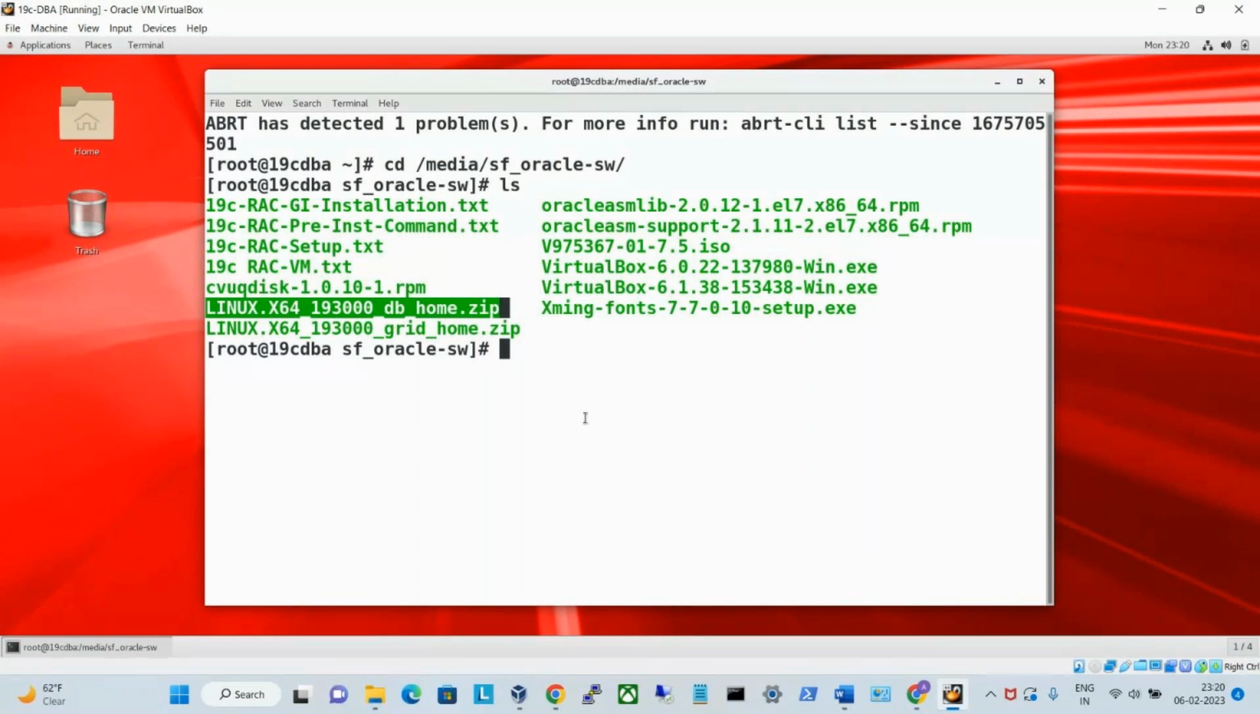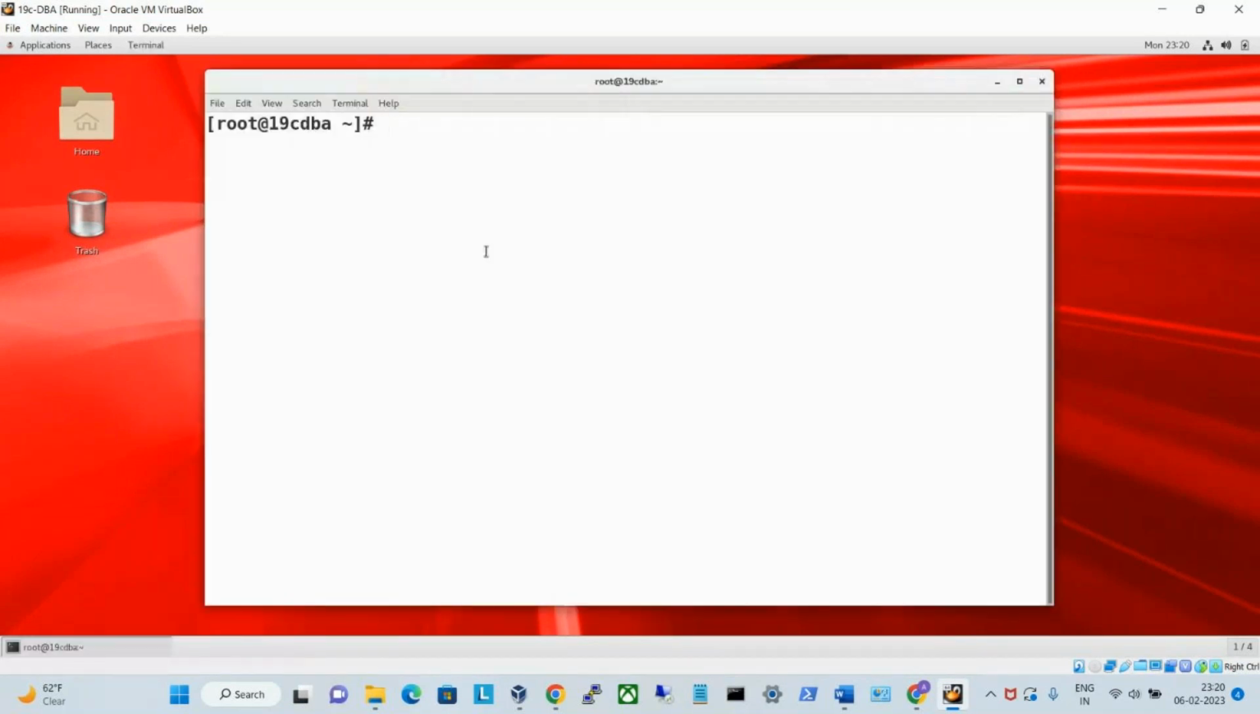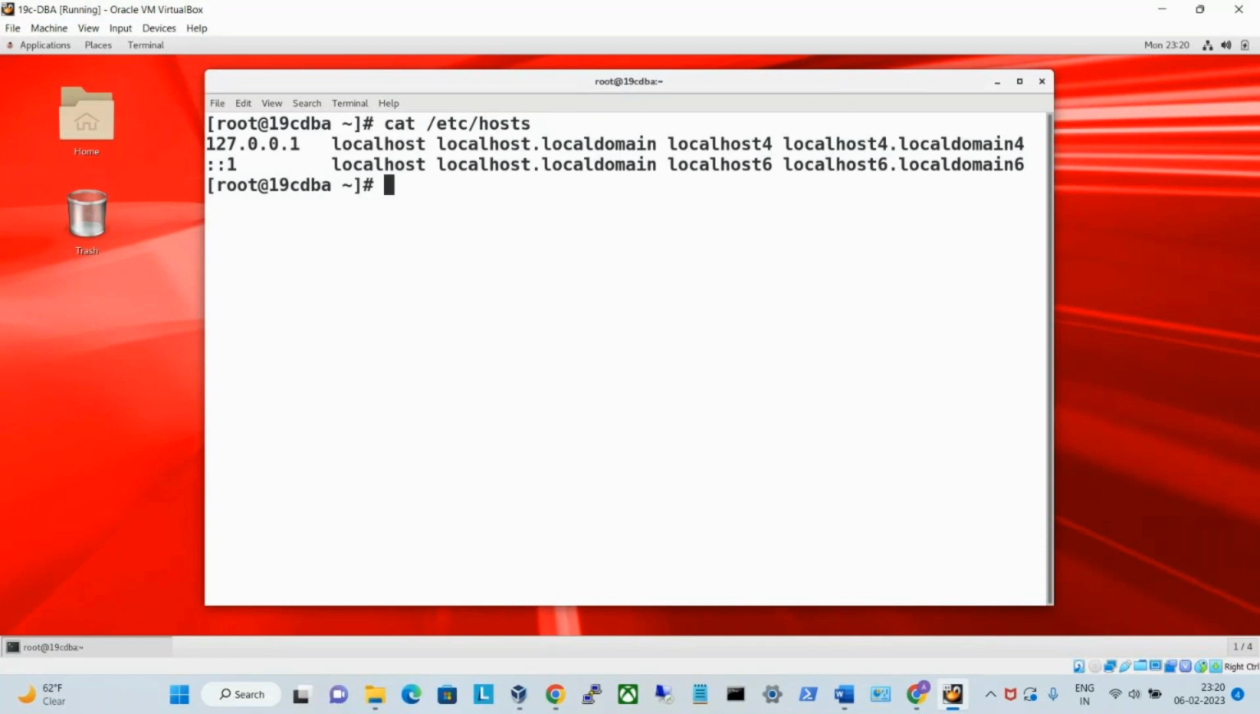So exit, and there is one file, cat /etc/hosts. Okay, so no IP is there, so we need to put IPs here and save it. So we will see later.